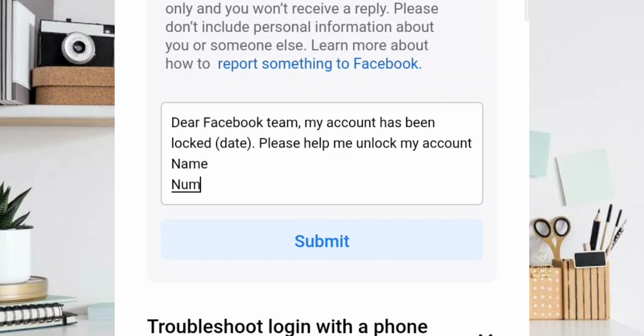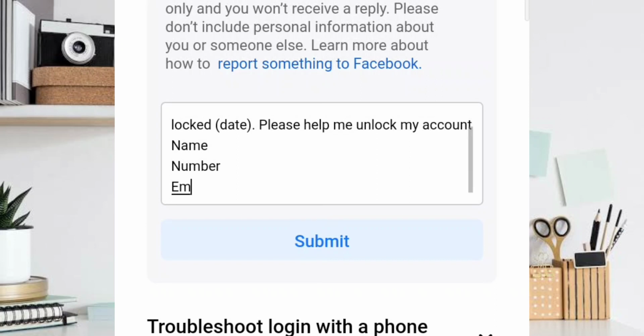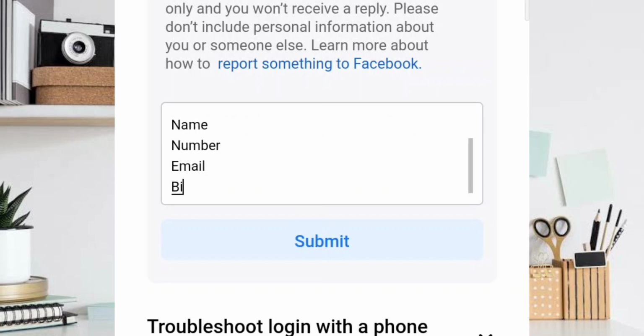So once you are done with all of the infos, you can send this to the support team of Facebook and you'll be able to recover your account.